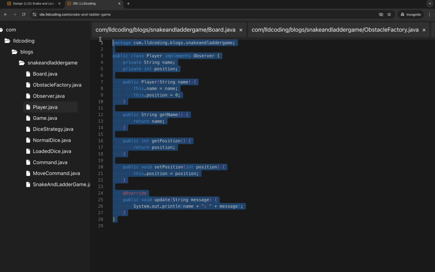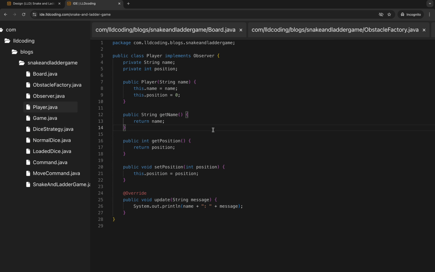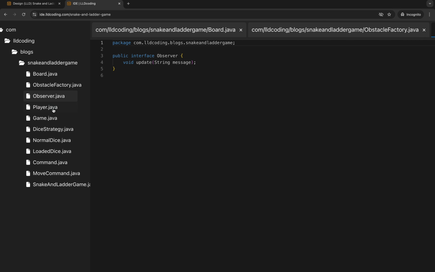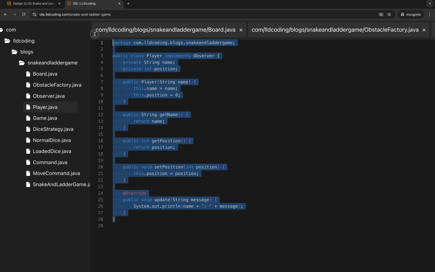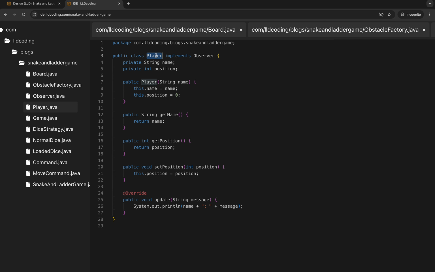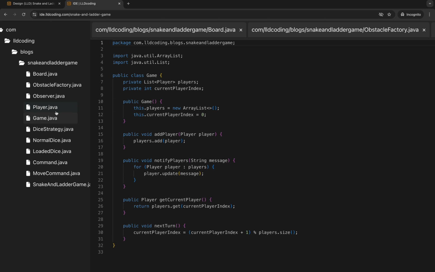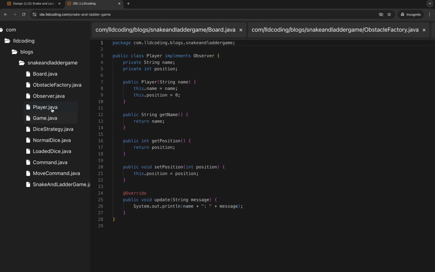So whenever there is an update in this player class, we are calling this function update. I will showcase that also. Where are we actually doing it? I think we have gone through it. So here, as I said, if you see, this player class is having this update method, okay?